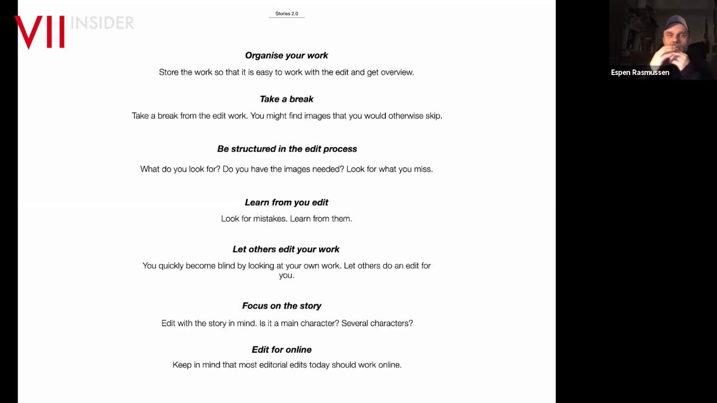Try also to be structured. What do you look for? What kind of images do I need? What do I miss? Maybe the edit process is also about looking for pictures that you don't have and trying to get them. And that's also why it's smart to look for mistakes, because when you see them, if you're not working in a faraway country with the story, if you work locally, you can go back and shoot more.